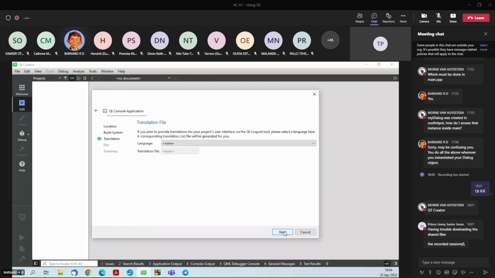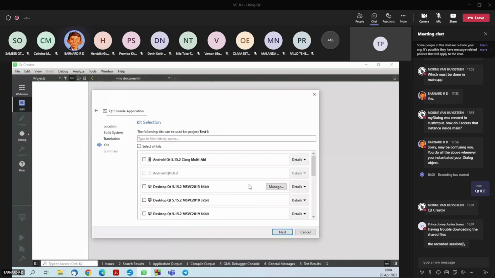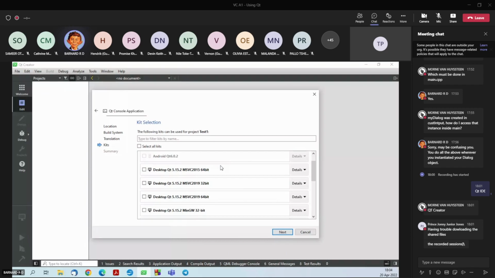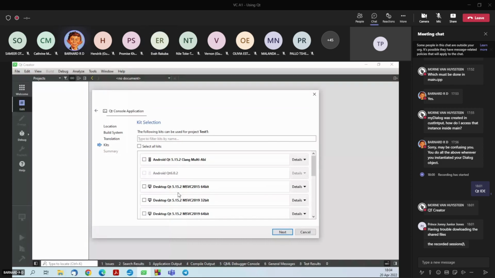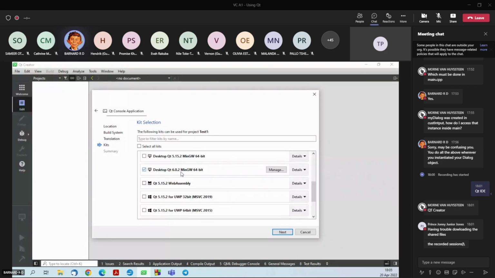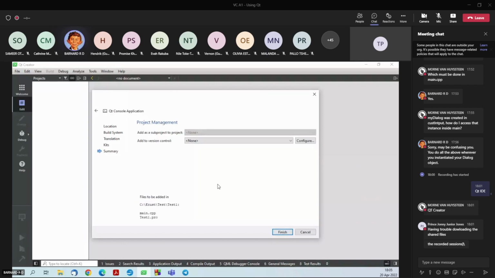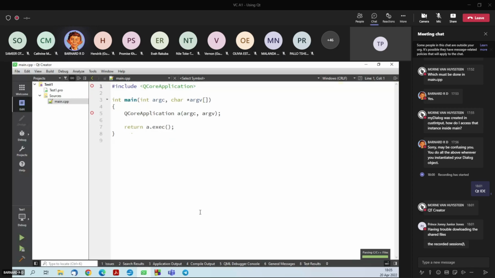Okay, we're not doing translations, so we'll just leave that. Okay, this is where I've got multiple versions of Qt installed, so I can choose between them. Notice there I can choose 5.15, various versions of it. I've got Qt 6 selected, but if you've got multiple versions installed, you can select any one of them. So I'm going to be doing this using Qt 6. And then project management, we don't need to do anything, so we finish. And then we get a basic console application.